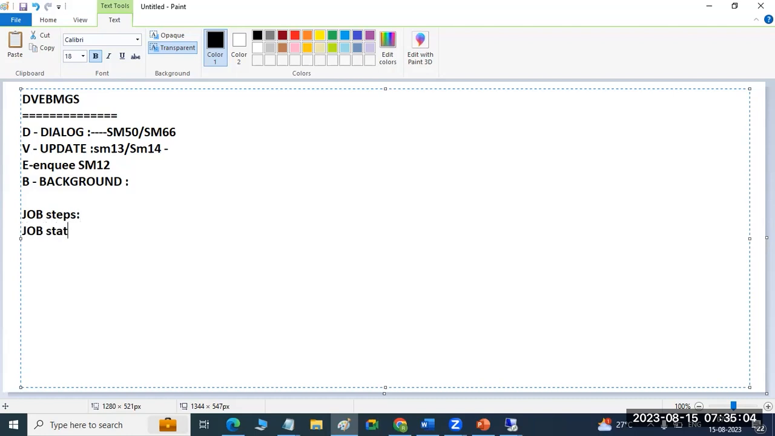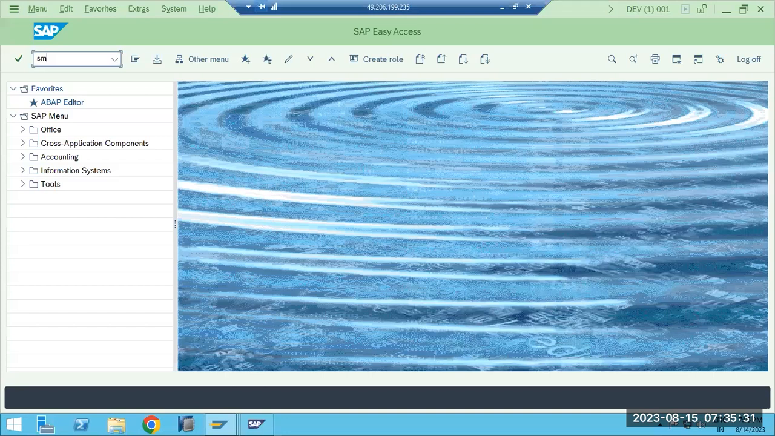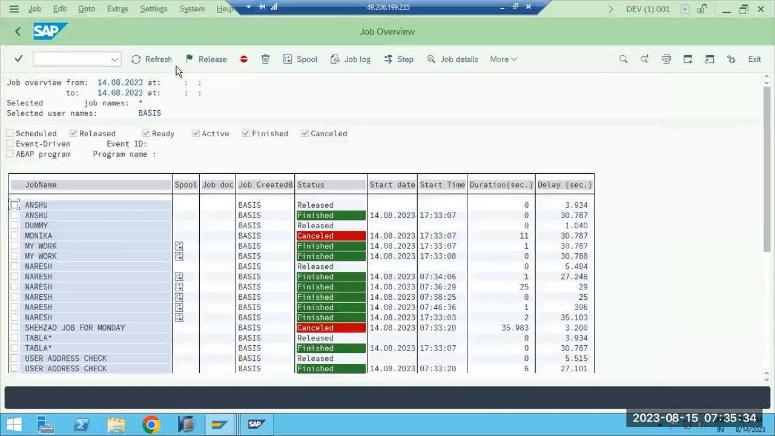Next is the job status. What are the statuses of the job? Scheduled, released, ready, active, finished, cancelled. If you are creating the job, that is the scheduled status. If you have released it, meaning you have assigned the timelines, that is the released status. Then it will come to the active status. Finished means the job finished successfully. Cancelled means the job was cancelled due to some error.